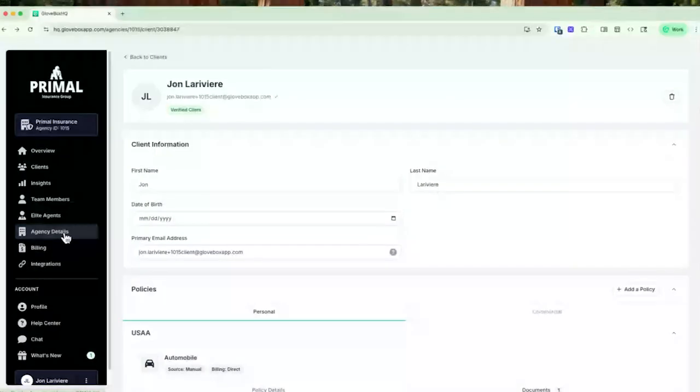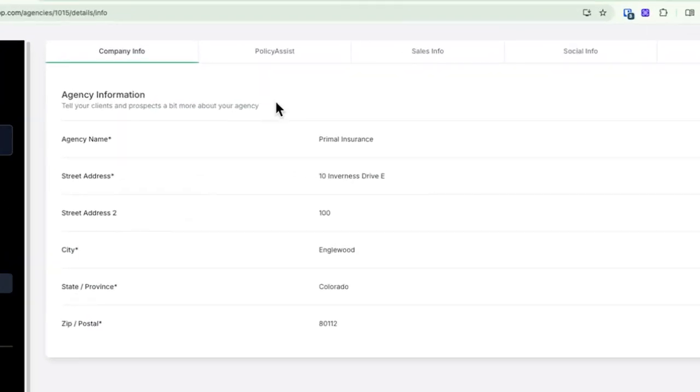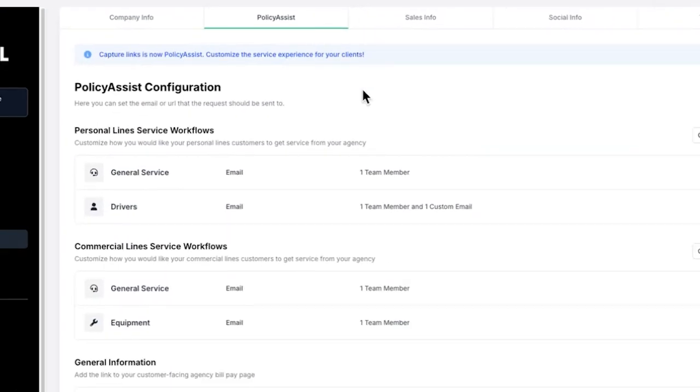John, take it away. Yeah, so what I want to show you today is how to make sure that all of your service requests that are flowing in get routed to the right people. We launched a really cool feature called Policy Assist, and the place where you set up that configuration is here under Agency Details, Policy Assist. This is where you're going to decide and define where those service requests get routed. You have personal lines distinction, you have commercial lines distinction, just like this. Right now, in our system, we have just a general service fallback. We always recommend you set that up.